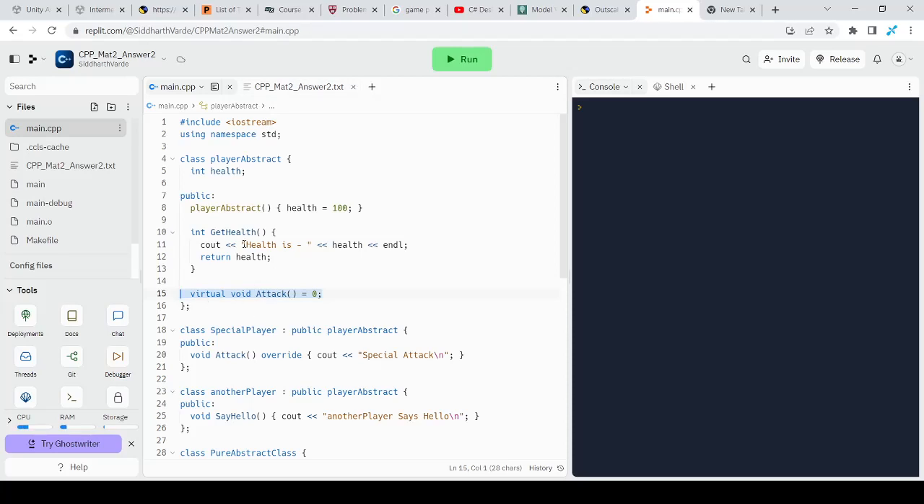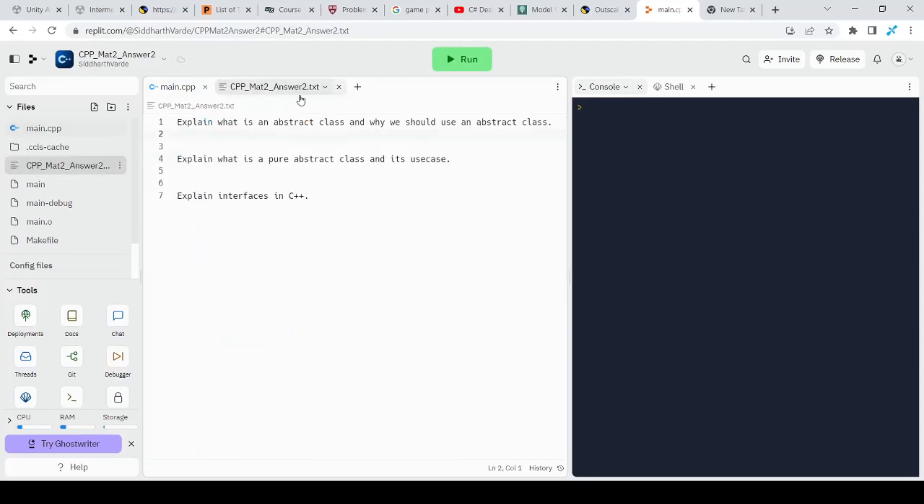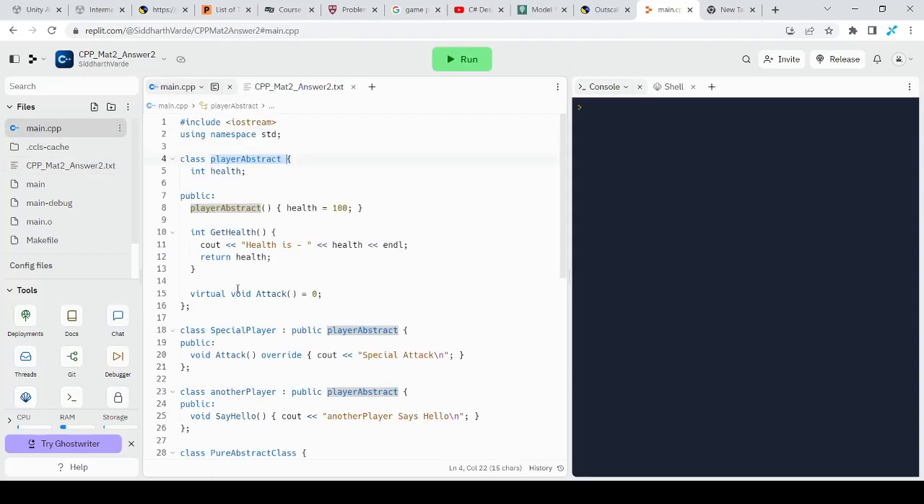It's a pure virtual function, and any class that has a pure virtual function inside it is an abstract class. So this player abstract class is an abstract class. Okay, so why we should use an abstract class? So first of all, we cannot create an object of an abstract class.